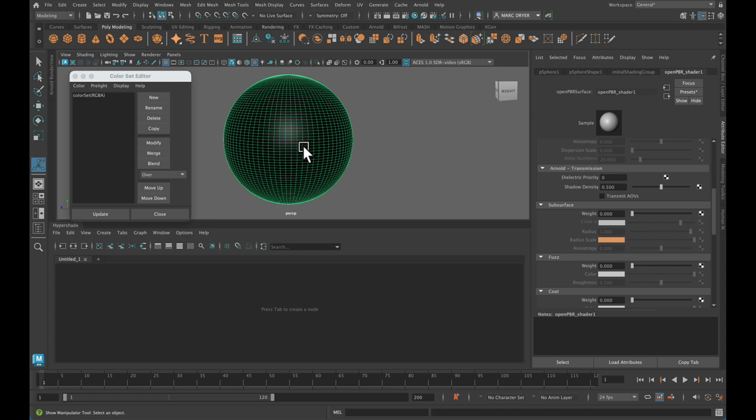The first thing you want to check is that you're using something that can show these colors, like the OpenPBR or a Lambert or something like this. If you have an AI standard surface, it might not show it. If you have an aiMixShader, probably won't show it.